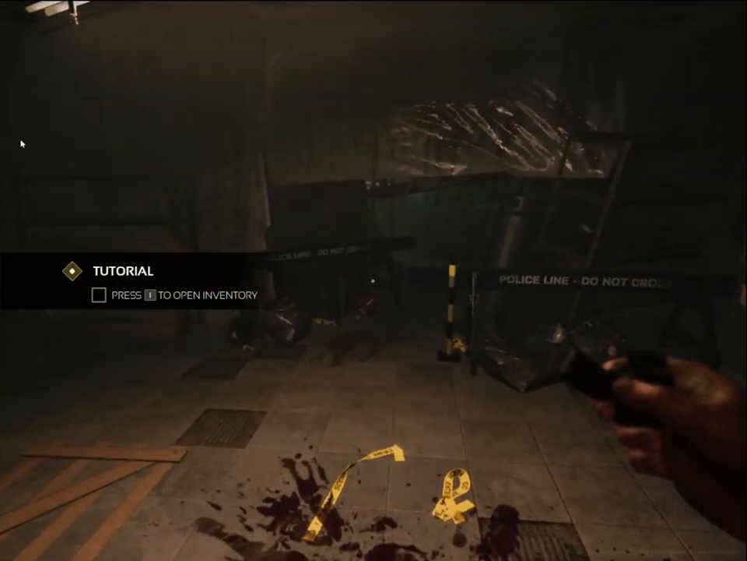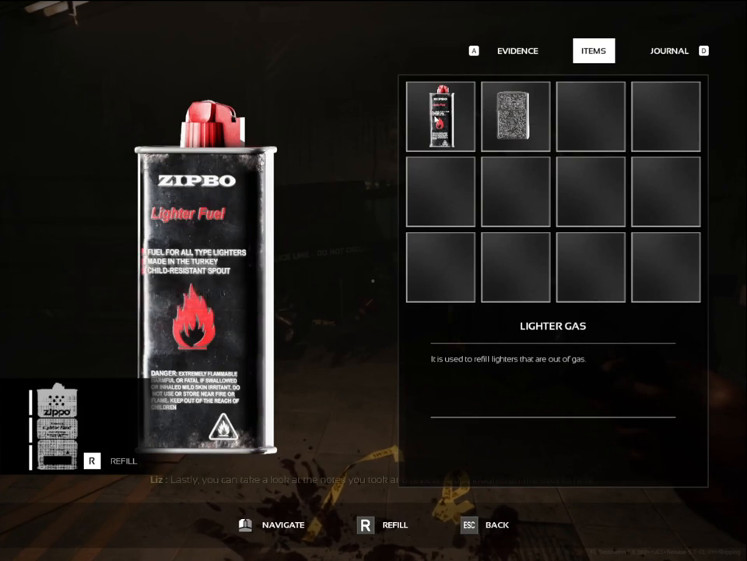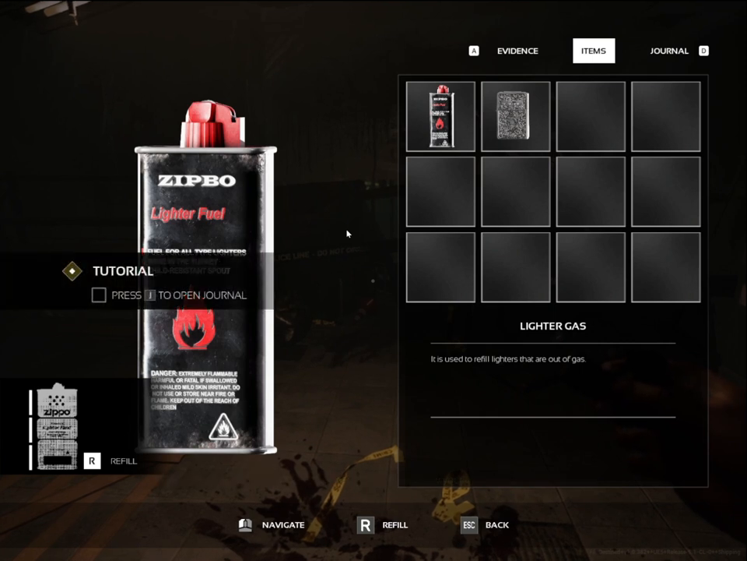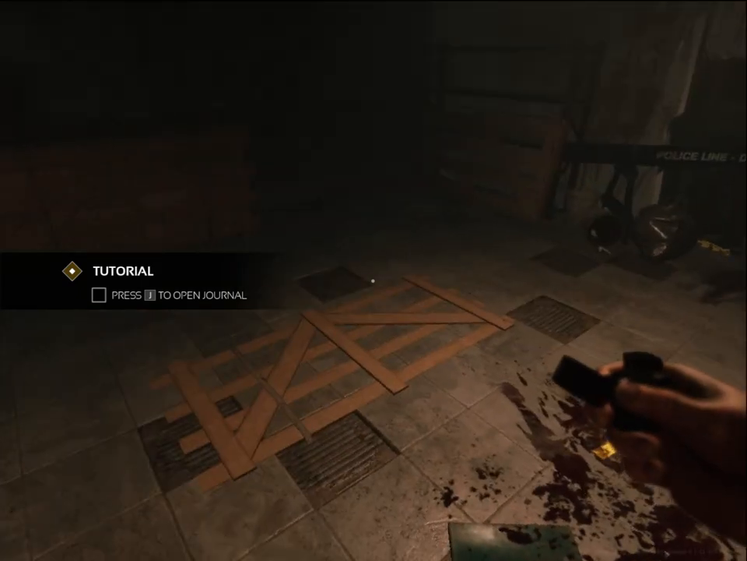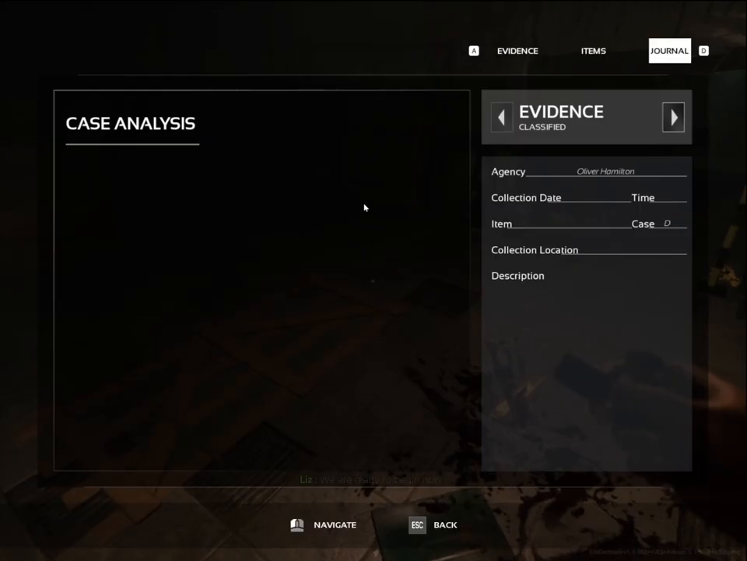Okay, inventory, press I. Okay, so now I have a gas filler and a lighter. View your thoughts on the events here. Evidence, okay, Oliver Hamilton. Okay. Okay. I open journal. Okay.